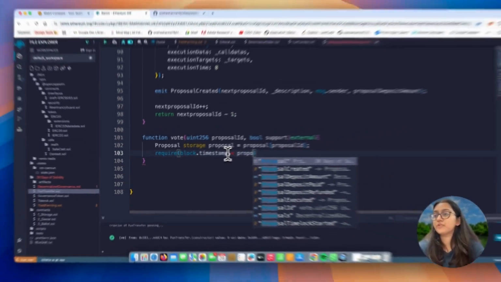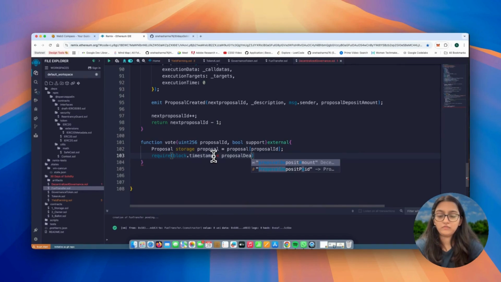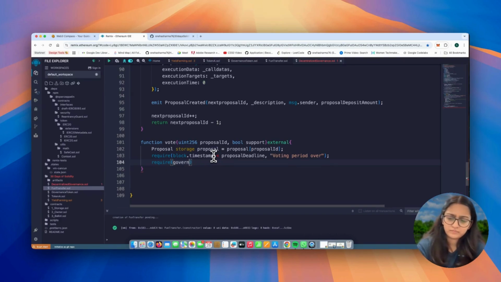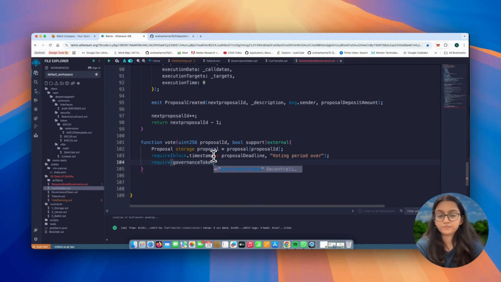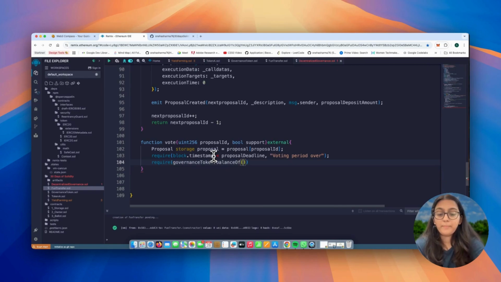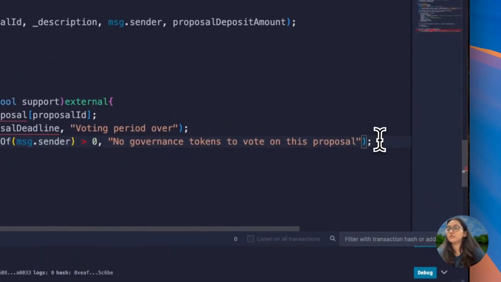Block.timestamp is less than proposal deadline. If yes, great. Otherwise, voting period over. Great. Other thing, require governance token dot balance of message.sender has to be greater than 0. Okay. No on this proposal. Great. We've checked 2 conditions here.